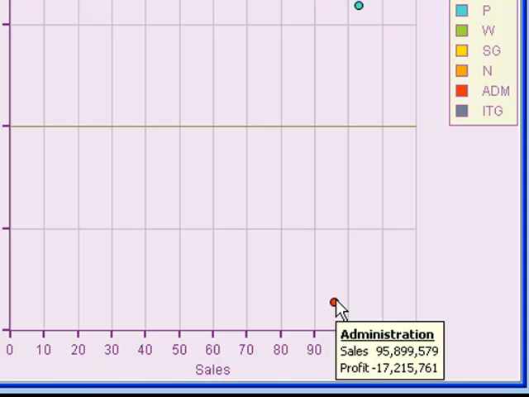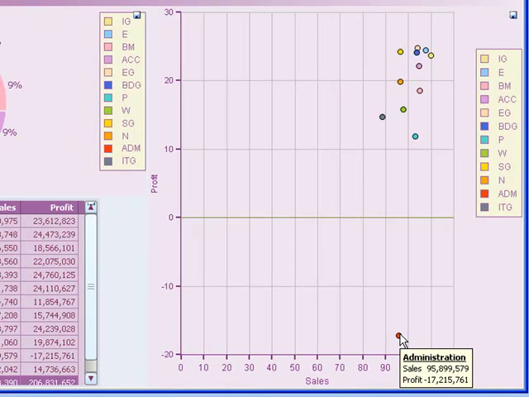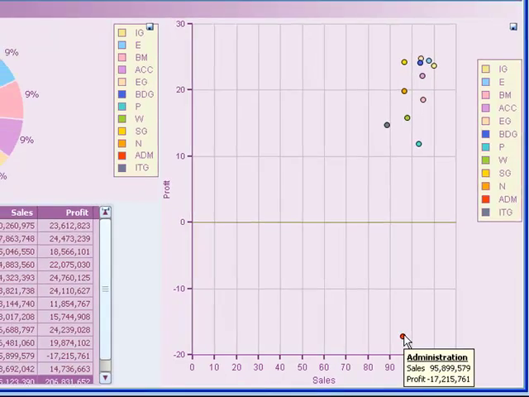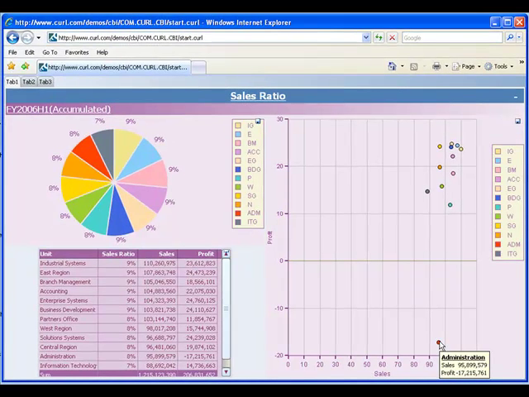In this view, it is clear that the administration department is lagging well behind in profit margin, scoring a negative 20% profit. This type of presentation underscores the point that good visualization can provide insight that would otherwise be hard to gain.